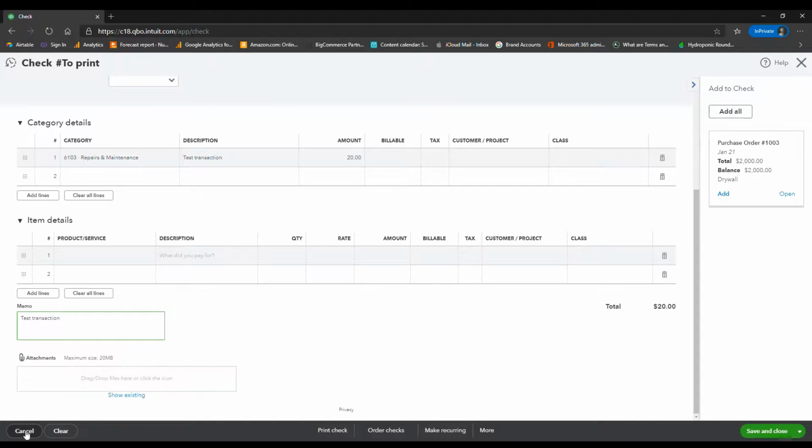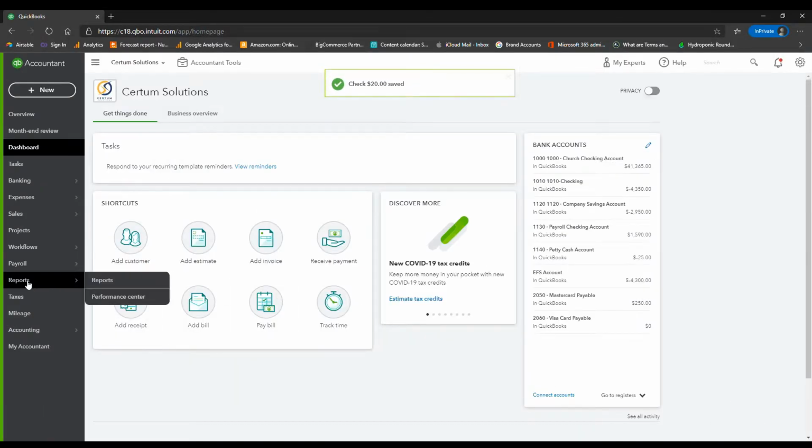Now, we can cancel, clear, print, order checks, make recurring, more, just going over that one more time. But for us, we're going to save and close. We're already at 6 minutes, and I need to get this wrapped up for you.